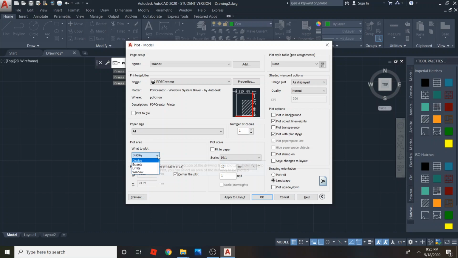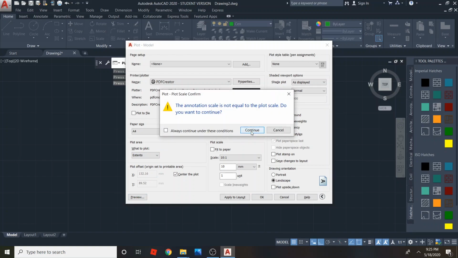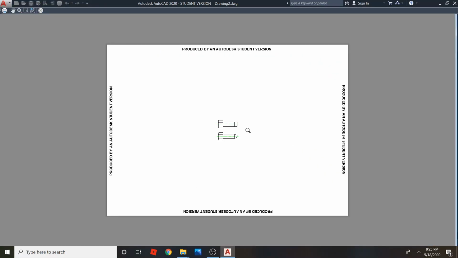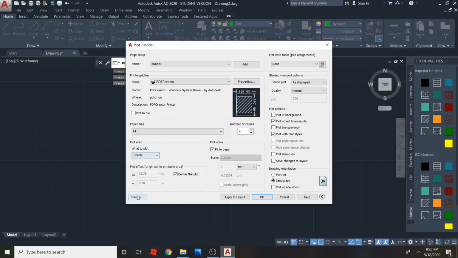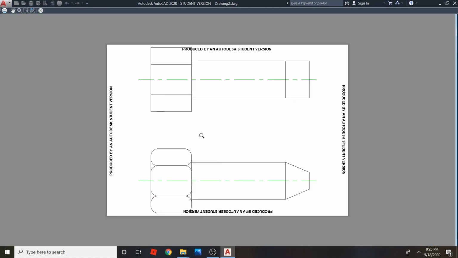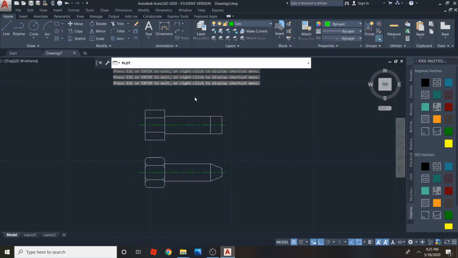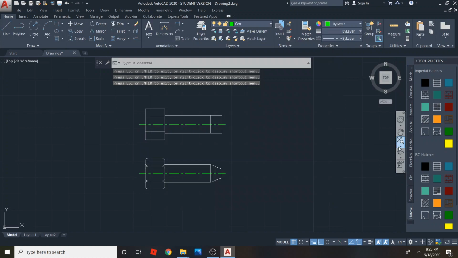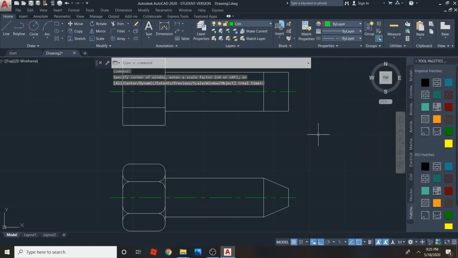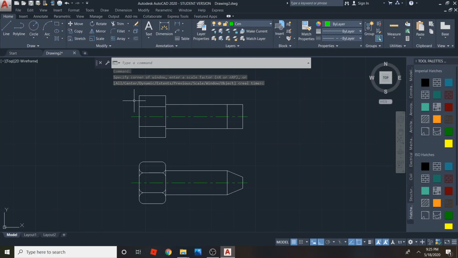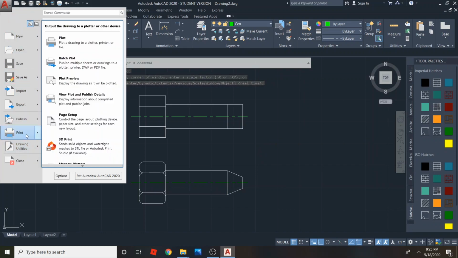There are other tools available here. Extend: if I just get a preview, we'll have it fit to paper and use the extend tool. You will get the maximum size of the drawing. So the extend tool is similar to zoom extend. If you run the zoom extend command, this is the maximum size we can get out of the printing area. So zoom extend and plot extend work similarly.